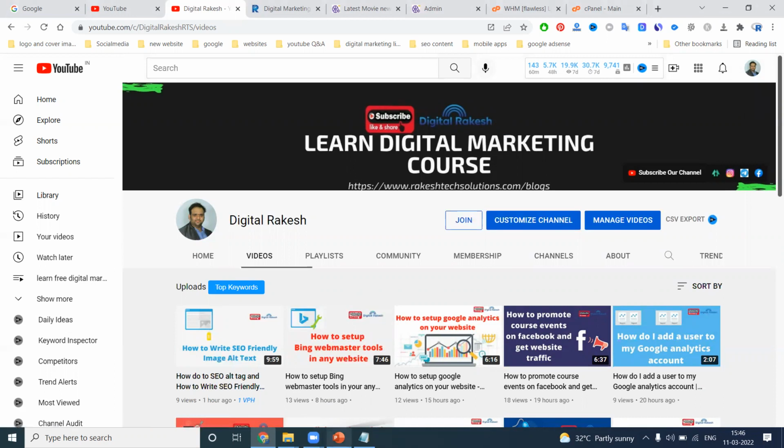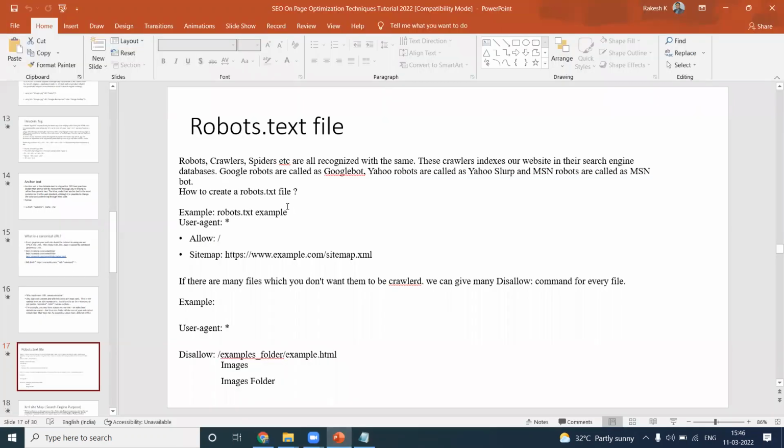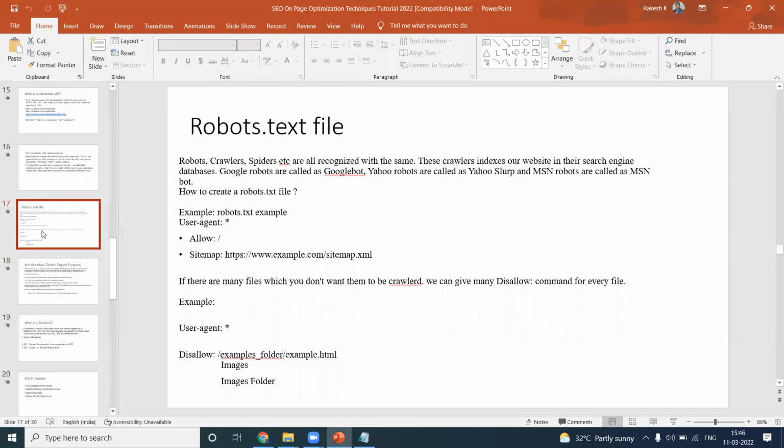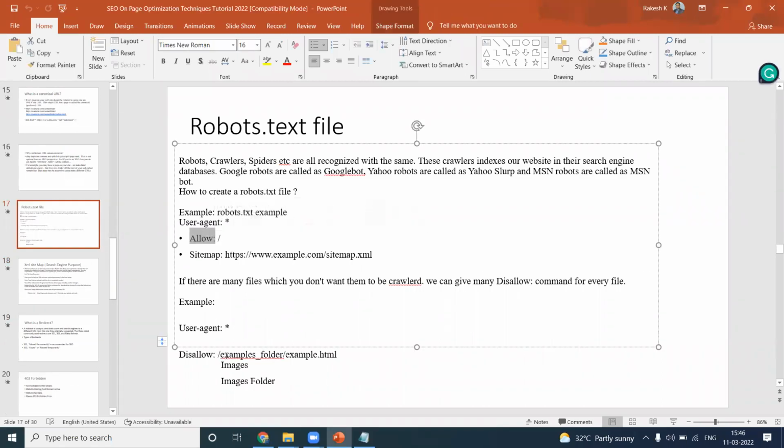Now, the robots.txt file is mainly useful for crawling your web pages for search engine purposes. It is not only for one search engine; every search engine's crawling depends on this option. That option is called robots.txt, and it has the allow and disallow options.